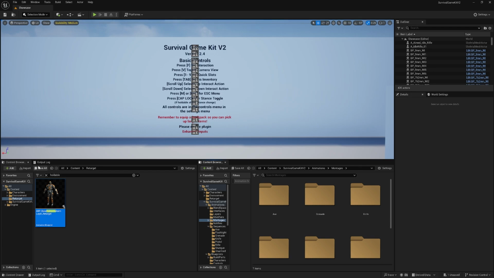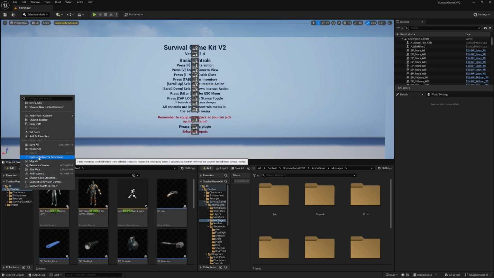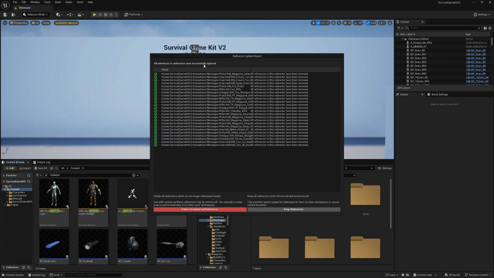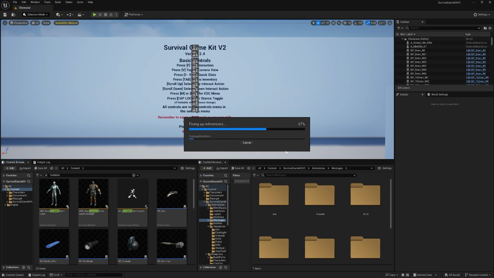Something I recommend doing is just clicking save all, and then right click your content folder and do update redirect to references. On older engine versions, when you click this, the engine might freeze for a little while. Just let it do its thing and eventually it will unfreeze. In newer engine versions, you click it and you get this window pop up. Just hit delete unreferenced redirectors and just let it do its thing.